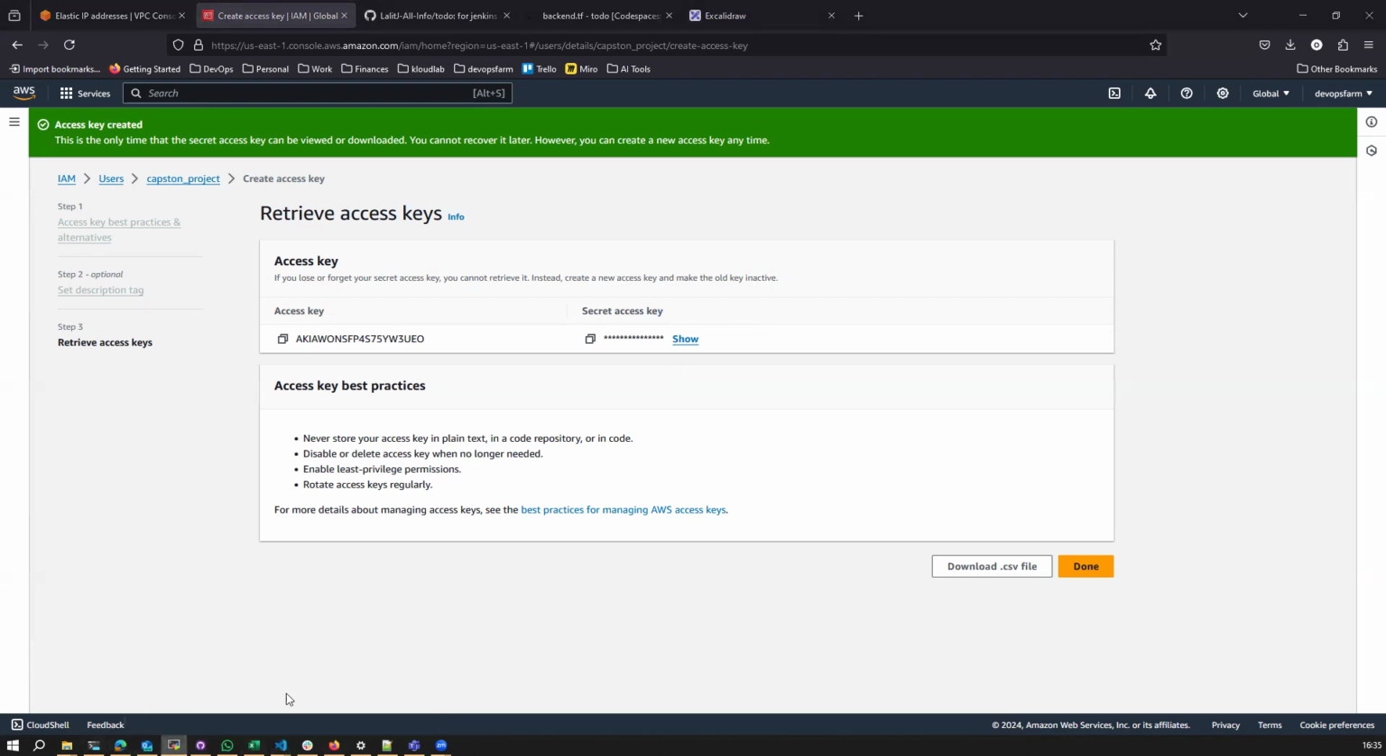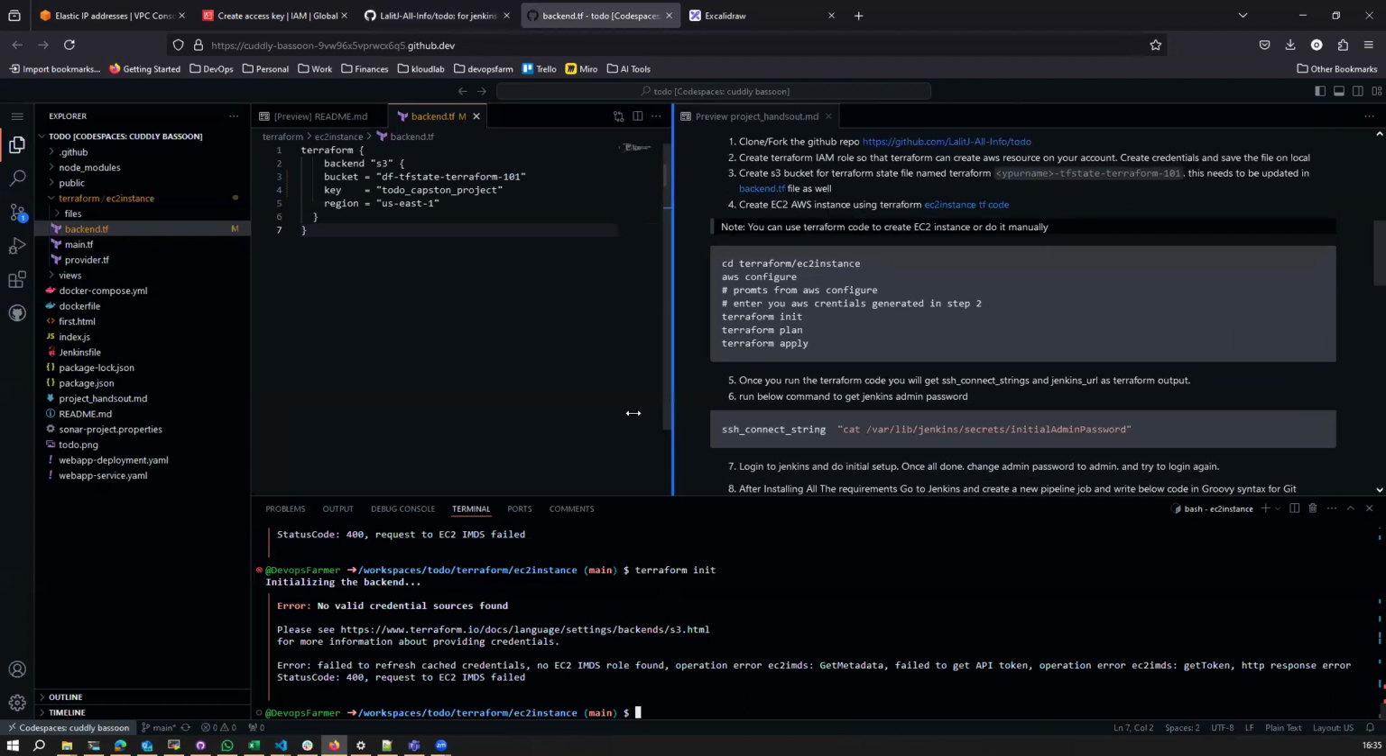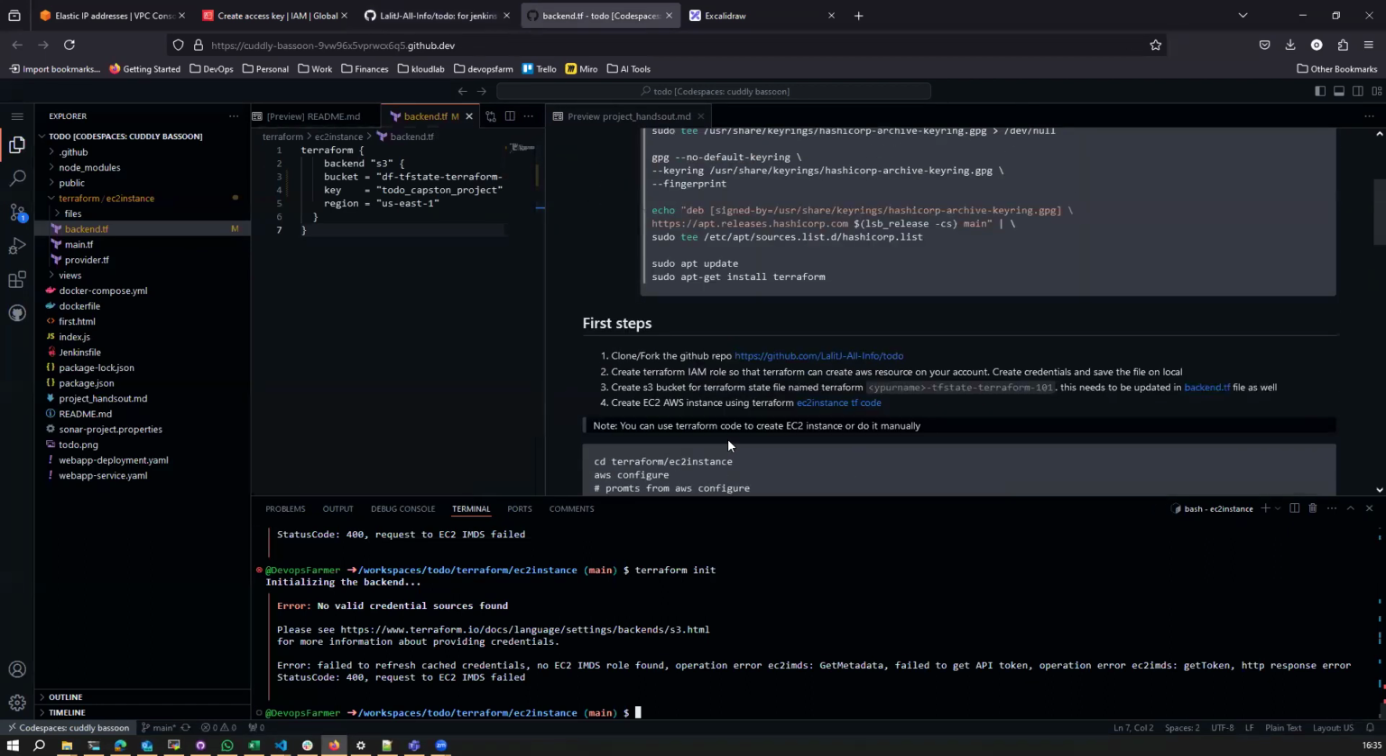So here, I want all of you to create this IAM user and set this IAM user here. So you need to create these two things. You have already done the first one. Now just go and do these two things: create a Terraform IAM role and an S3 bucket for your Terraform state file. And then you have to update the backend.tf as well.